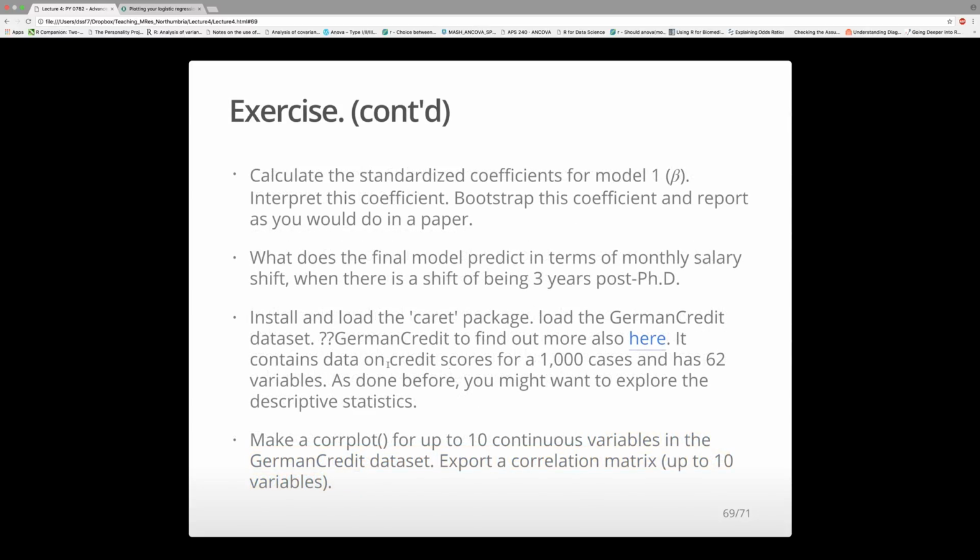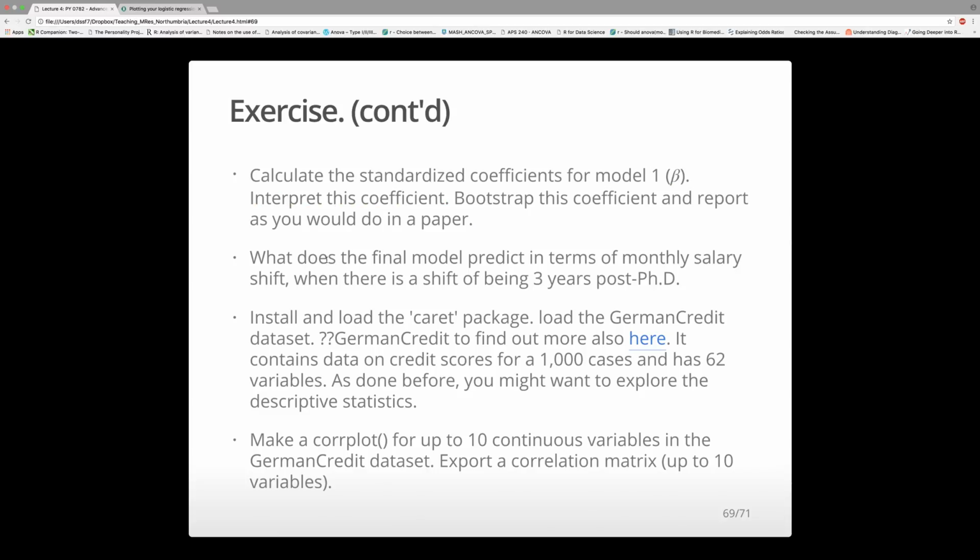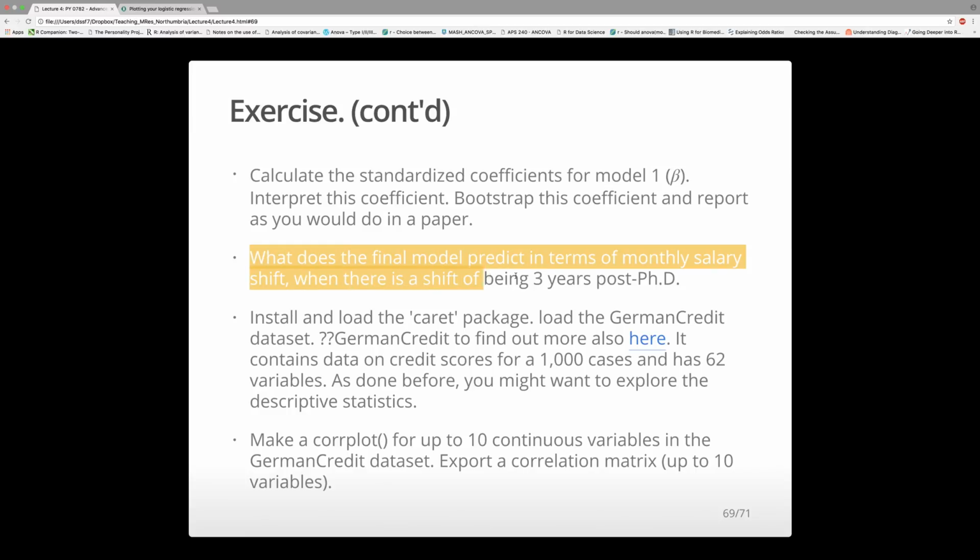Then I would like you to calculate the standardized coefficients for Model 1. I would like you to interpret this coefficient. I would like you to bootstrap this coefficient and report it as you would do in a paper. I would then also like you to make a model prediction based on this.